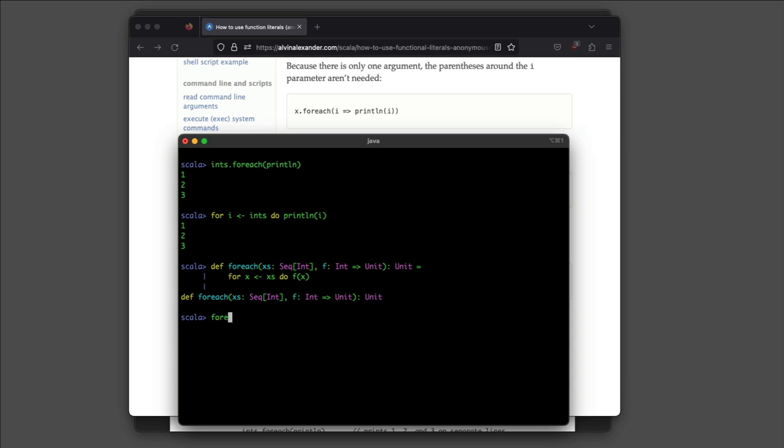And now I could say foreach with my own function here, I want to pass in ints, which I defined previously, and then I want to pass in println as the function to use. And voila, you see that we have that right there.